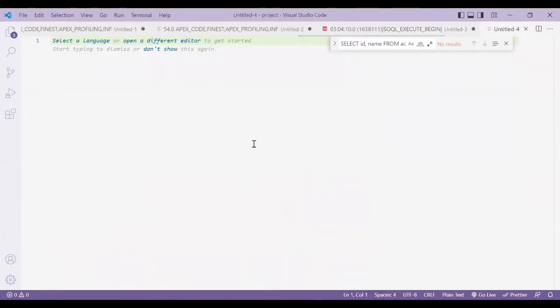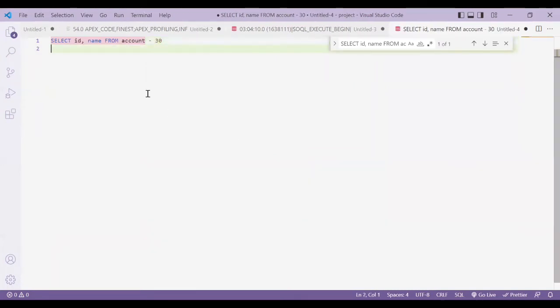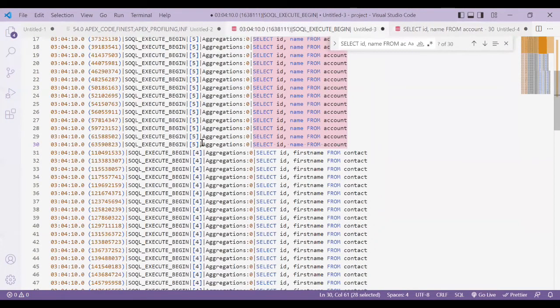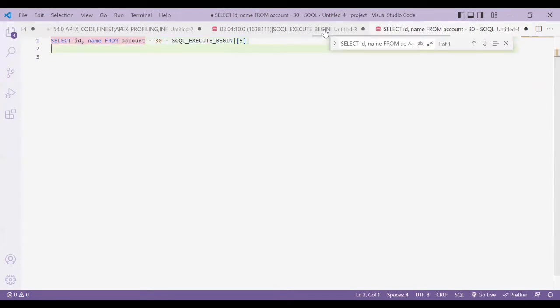So what I would do, I will open a new notepad or a tab in our VS Code, and I'll mention the query that has been repeated 30 times. And I'll also make sure that I copy this line. Why? Because this gives me an indicator of which line it is basically coming up on. For the time being, I've just parked this information on a new notepad.